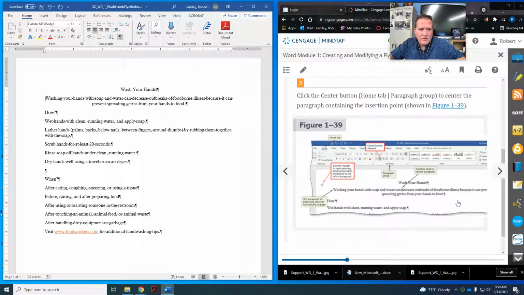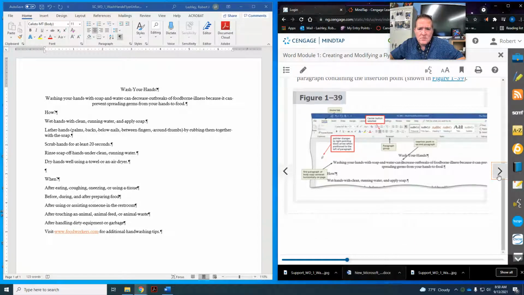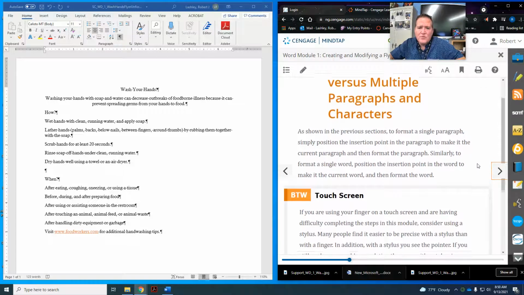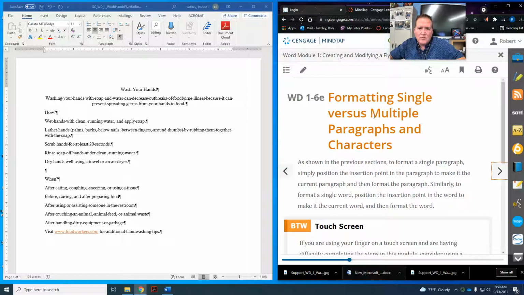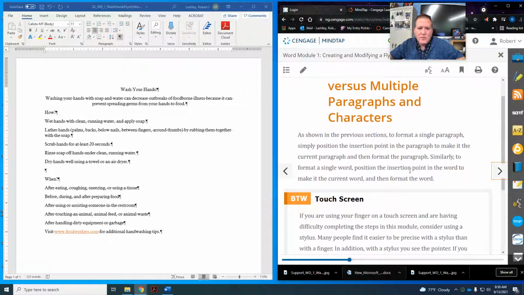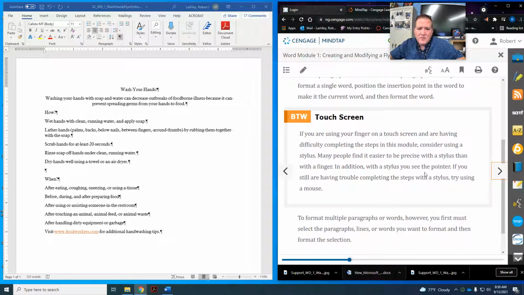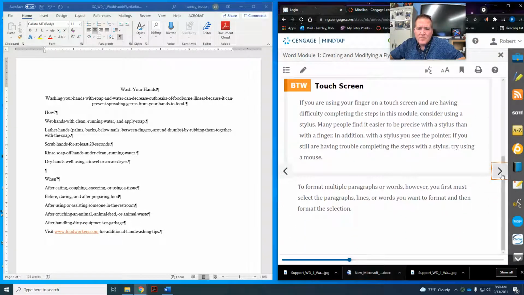Yeah, it looks like this. Told you these steps are pretty easy this time. Formatting single versus multiple paragraphs and characters, it's going to talk about it. Then it's going to tell you if you're using a touch screen.